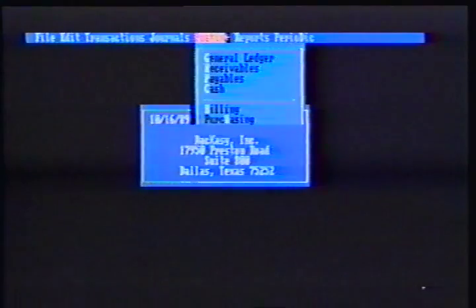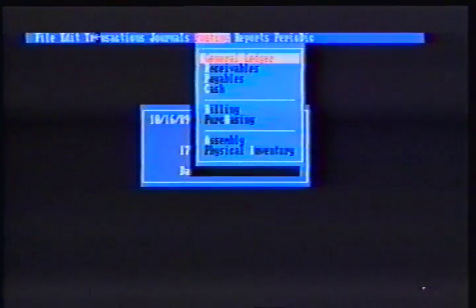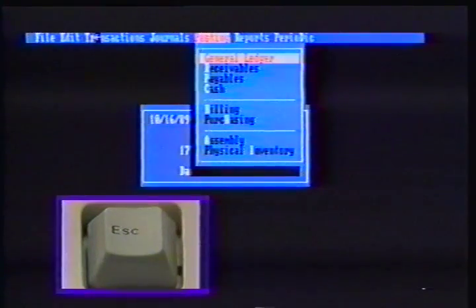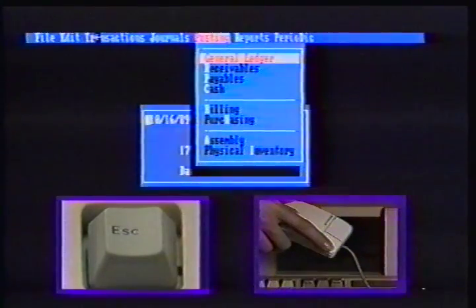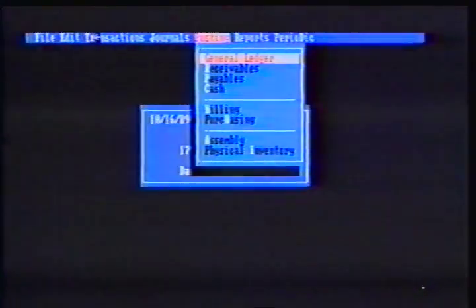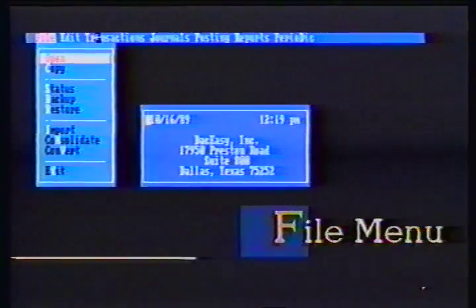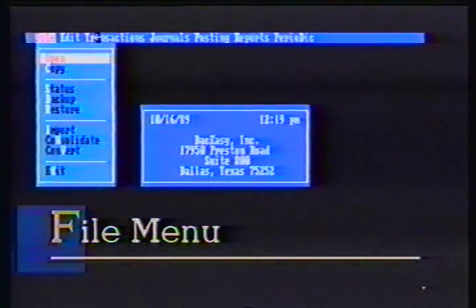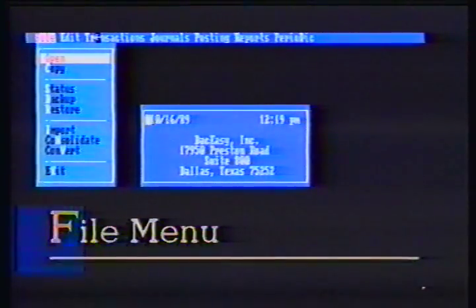This type of selection screen is known as a dialog box and is used throughout DacEasy. To escape from a dialog box or function, press the Escape key or the rightmost mouse button. When you enter the DacEasy program, the File menu is displayed. This menu allows you to select a company to work with.